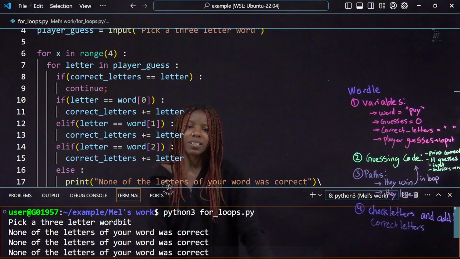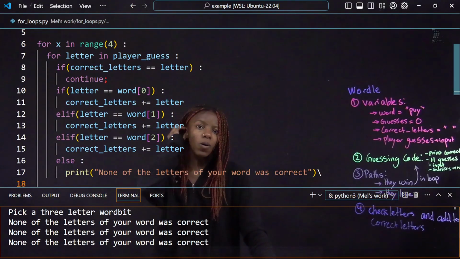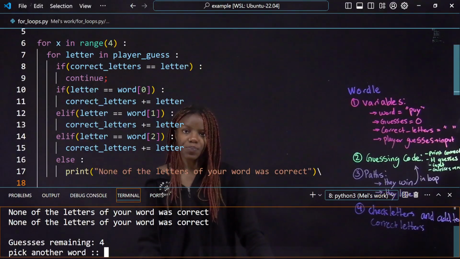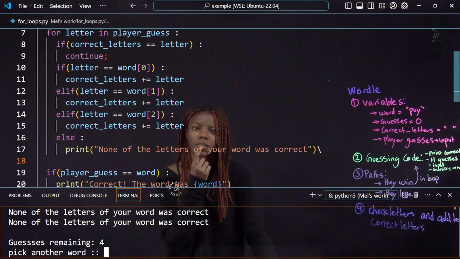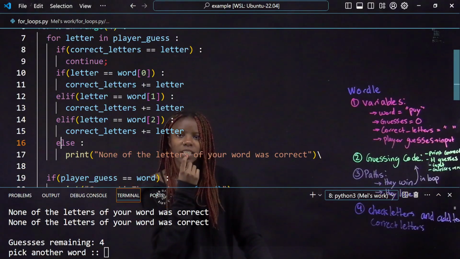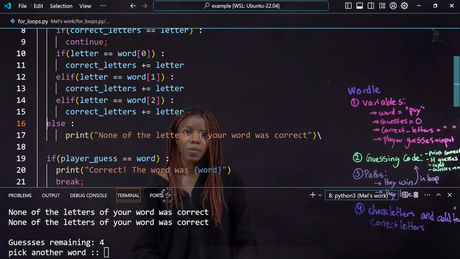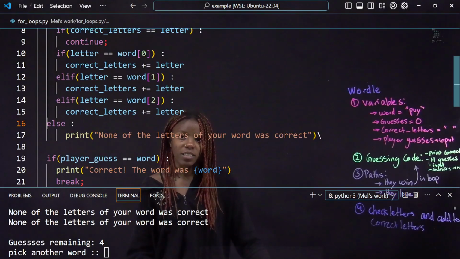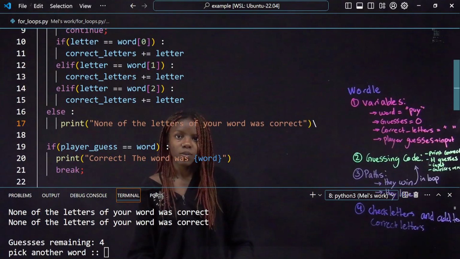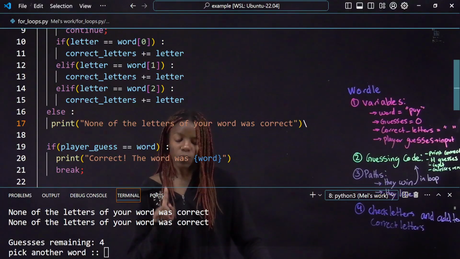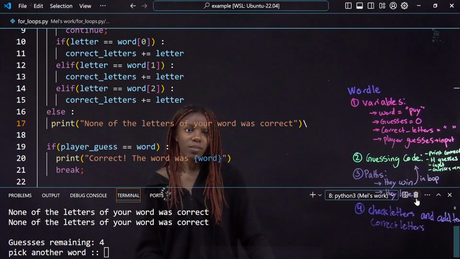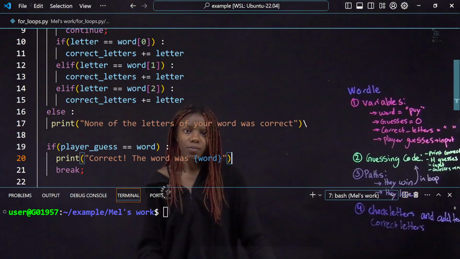None of them are correct. Let me see. Actually, this should probably be here so that it doesn't do that so many times. So maybe it just does it once. So let's take this down. Let's resave this.